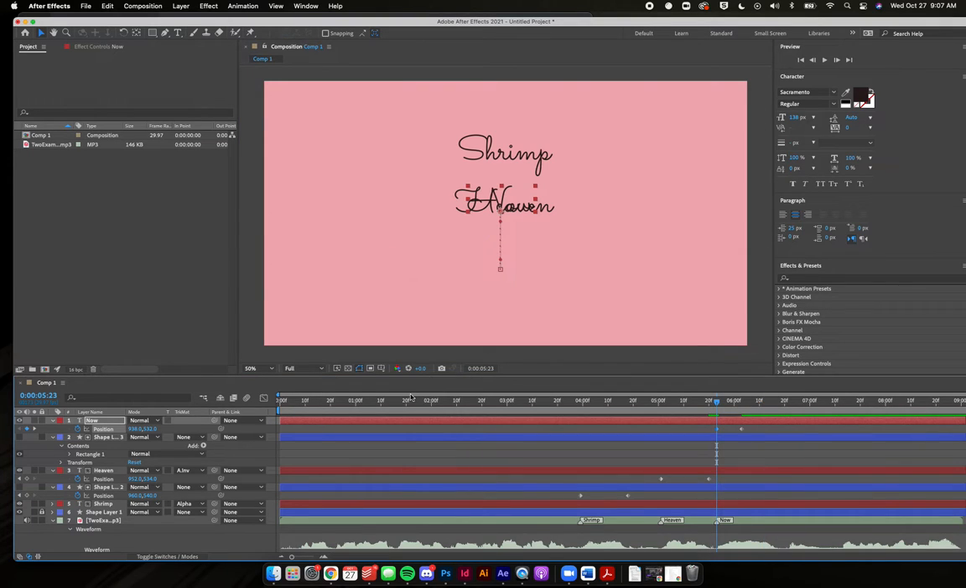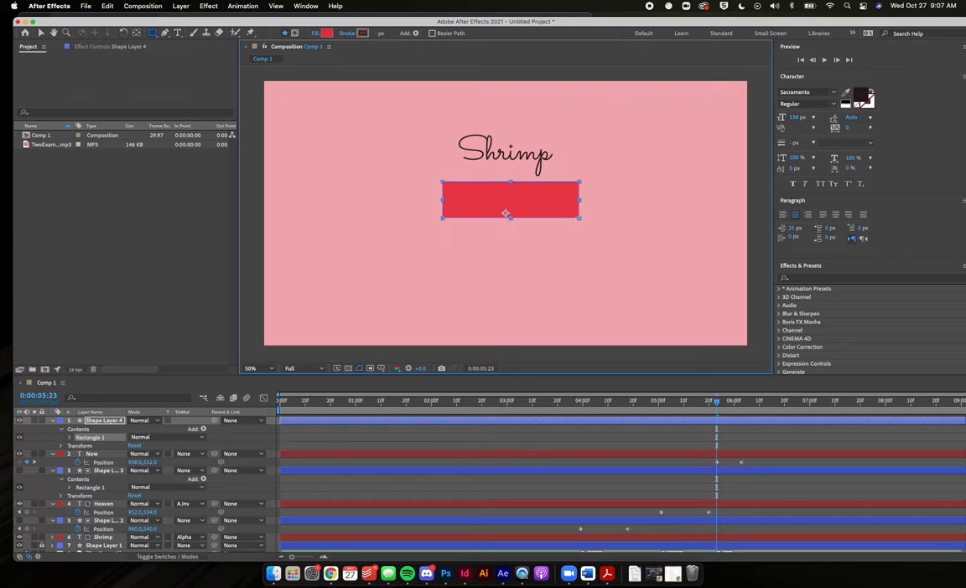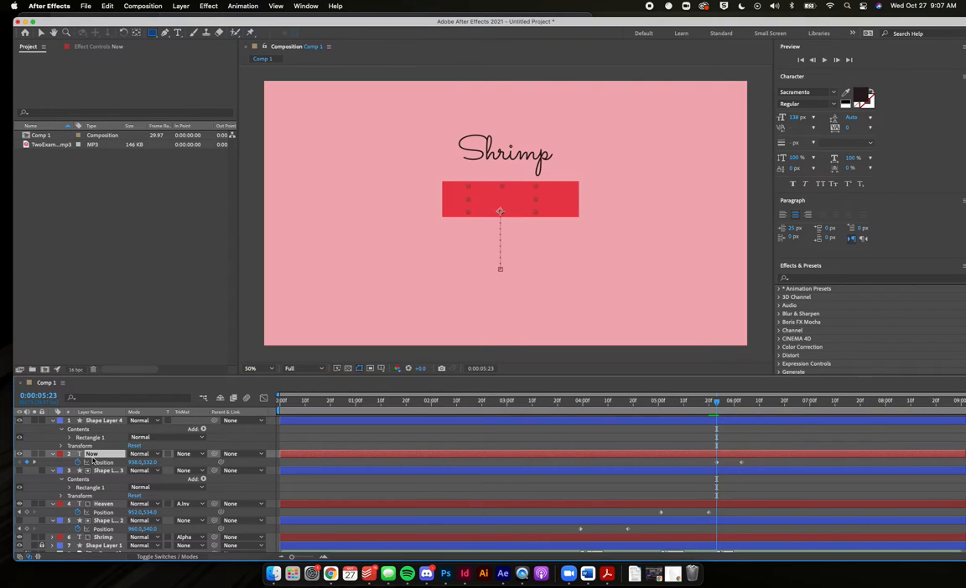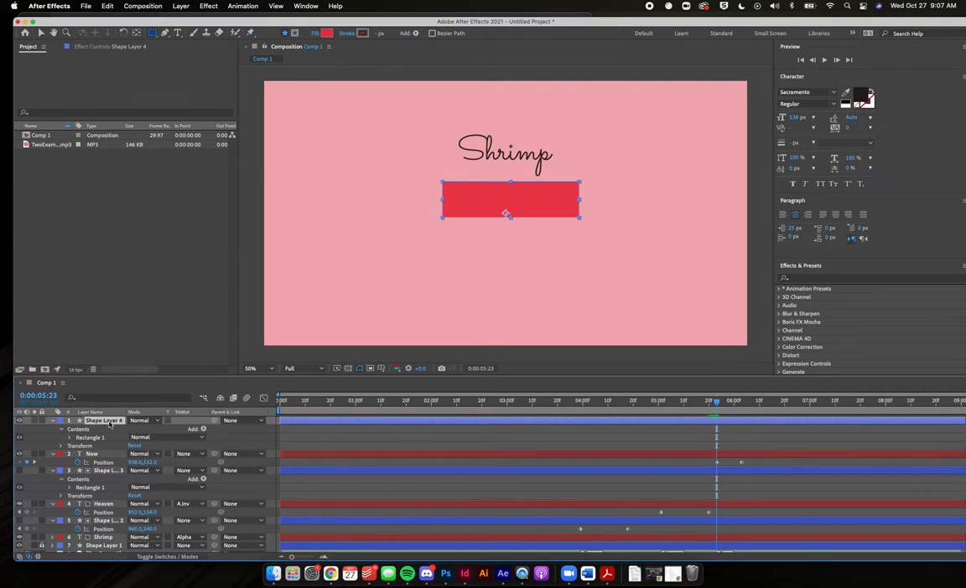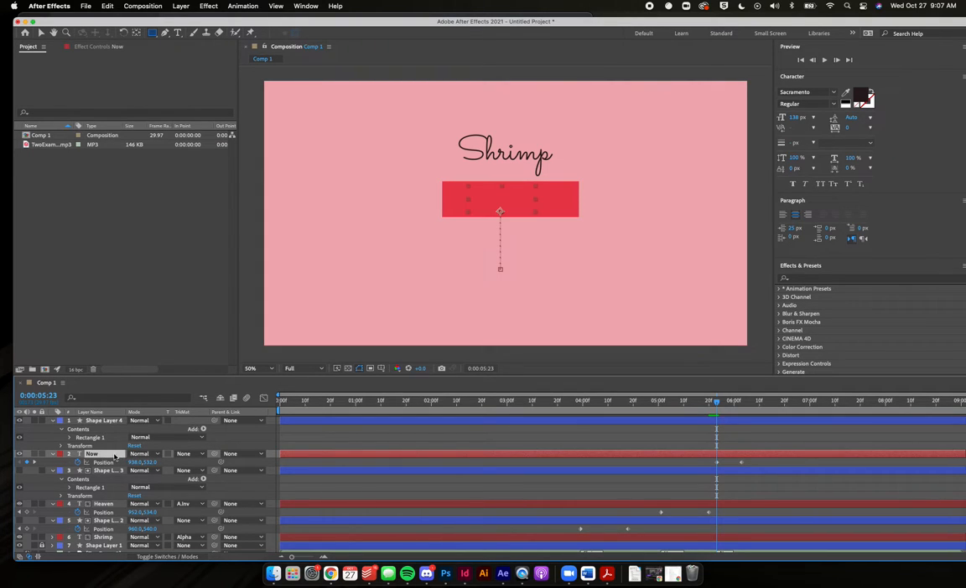And then I'm going to make sure that I have nothing selected. Make a new rectangle over the "heaven" now, and then go to my "now" with the new shape right above the word. I'm going to hit where it says none and go to alpha inverted. And now it drops down.